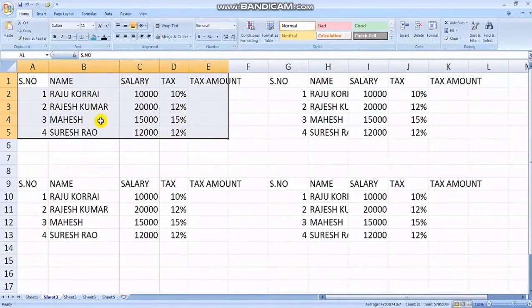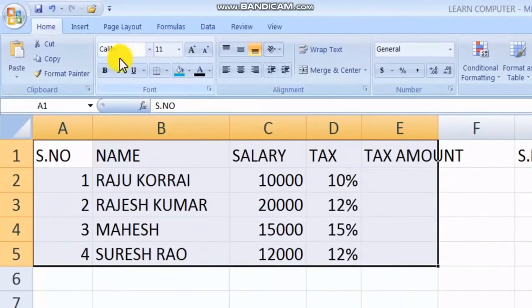Let's have a look. Where is this font located? In the home tab in the font group. You can observe here fonts. This one is called fonts. If you observe here Calibri, these are called fonts. So let us apply the font to these names.